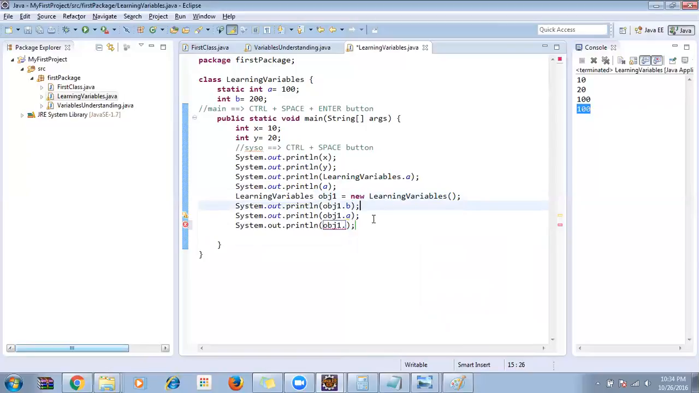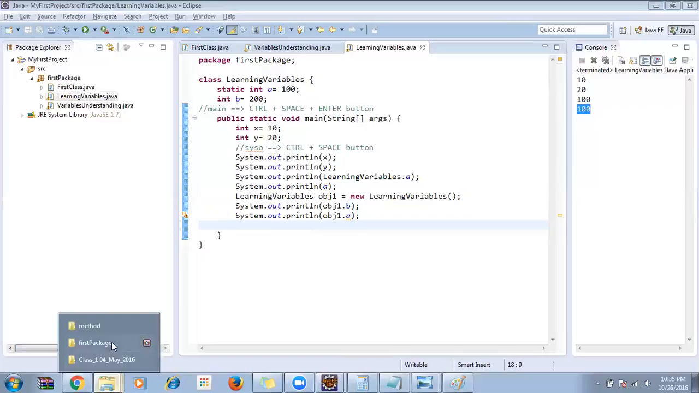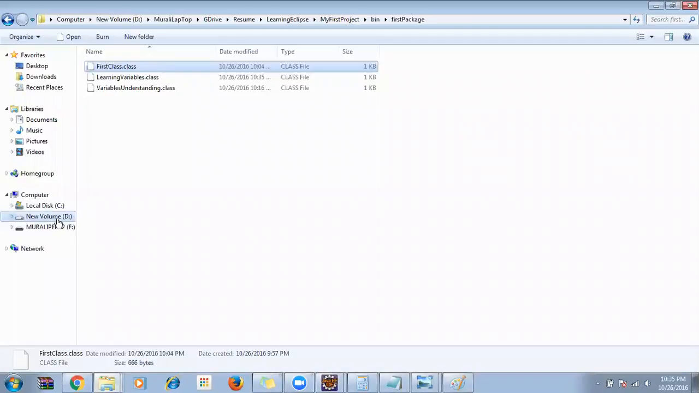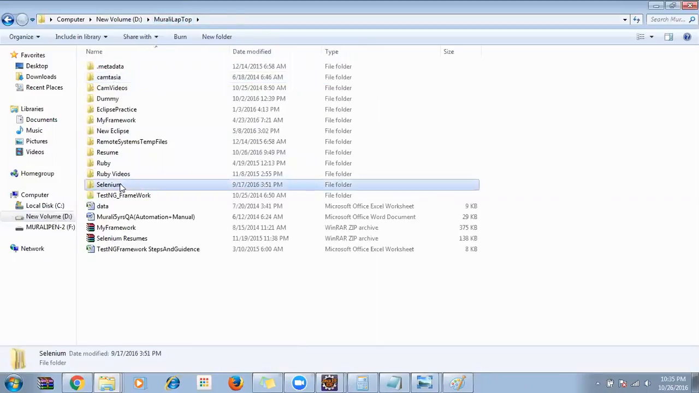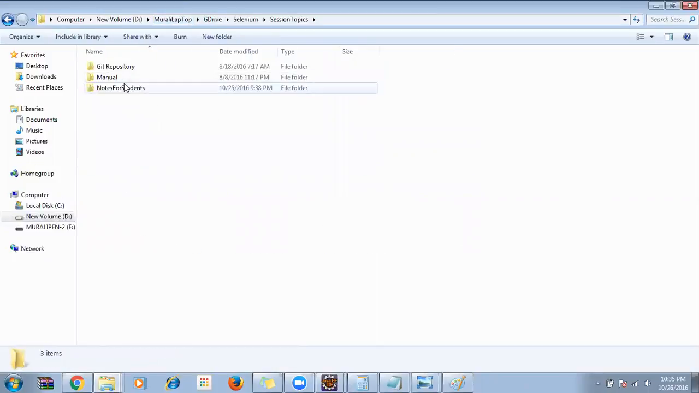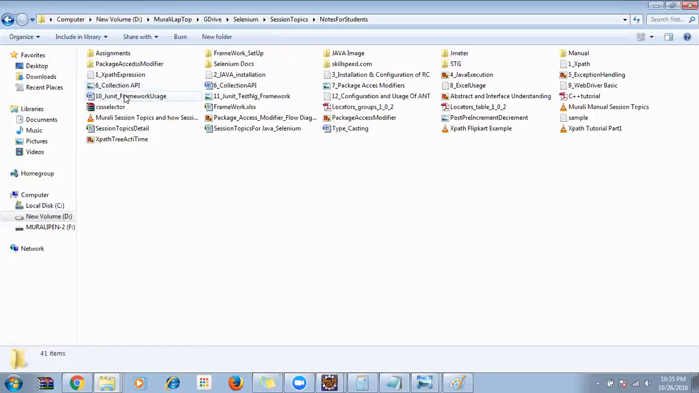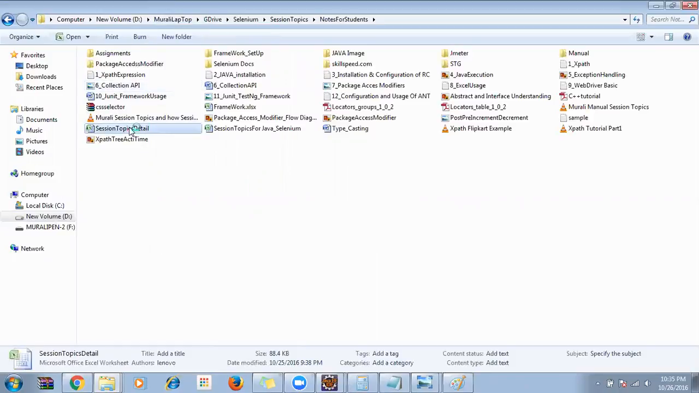Any doubts, guys, for anyone? So this is how we can access the variables. Any doubts for anyone, please let me know. I'll go to the next one. We have seen variables, data types, and what is static and non-static. The next one we have to see is functions.